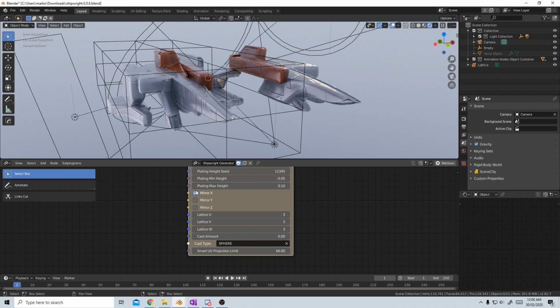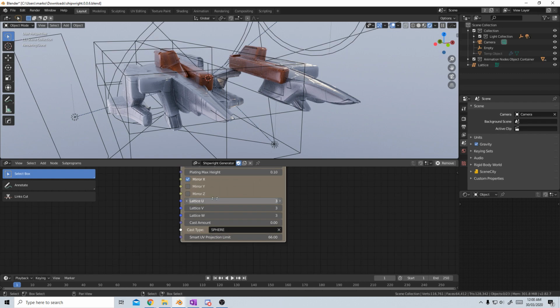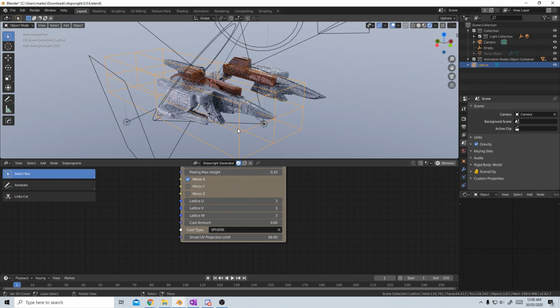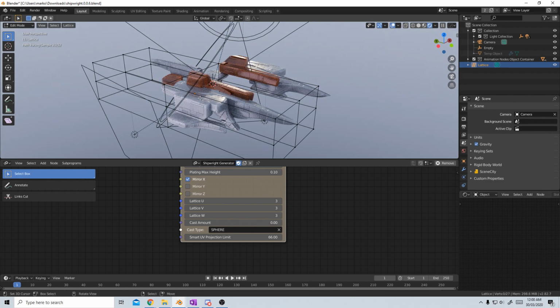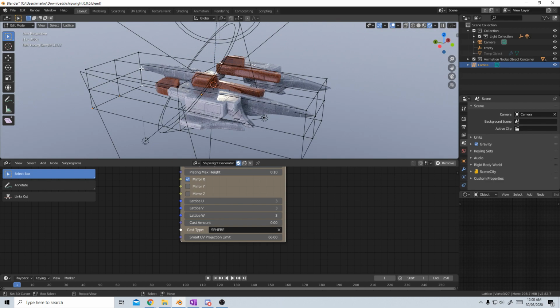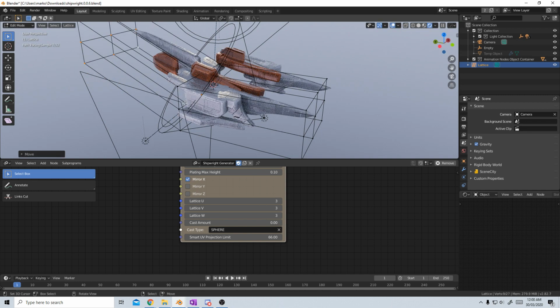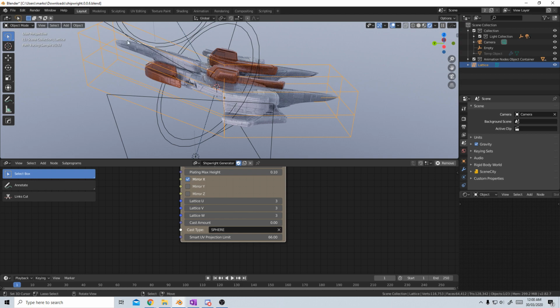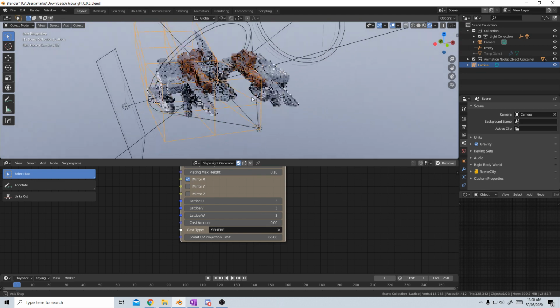Then we can change where it's being mirrored on the X, Y or Z, and the lattice size, how much we can change. We can actually select this lattice, and let's say I want the back end to be pointed upwards. I can select all these vertices, G, Z, and bring that up. And we can see now that the ship is following that lattice line.